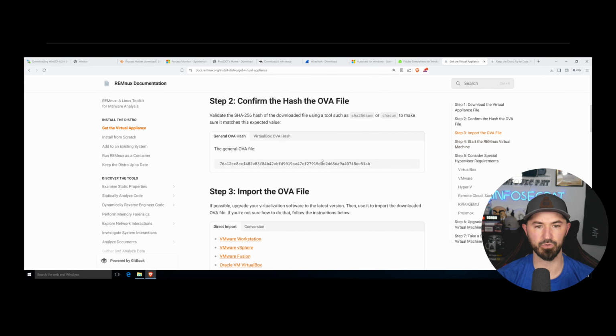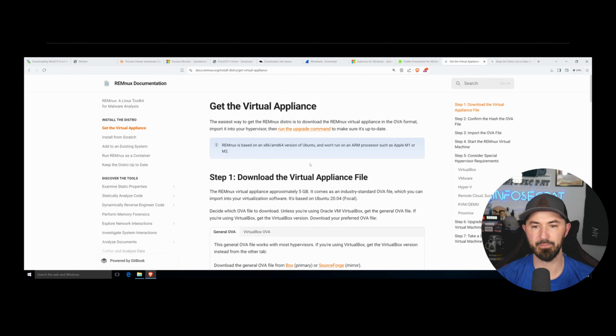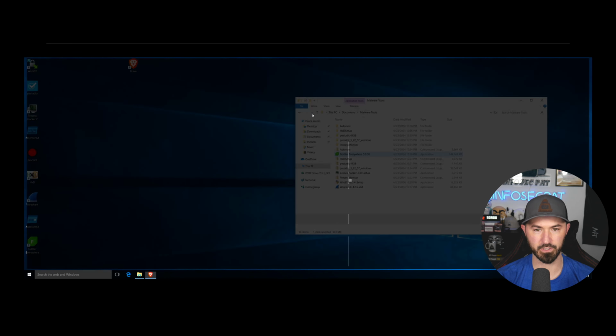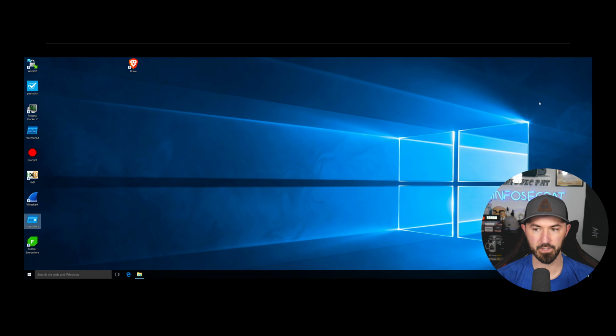So what is this tool? This is an actual VM that you can analyze malware and all that stuff, okay? So at this point, this VM is golden, right? I don't need anything else installed, so I can go ahead and close out this. Let's go ahead and close that out. And now I have all my tools installed that I need right here, right?